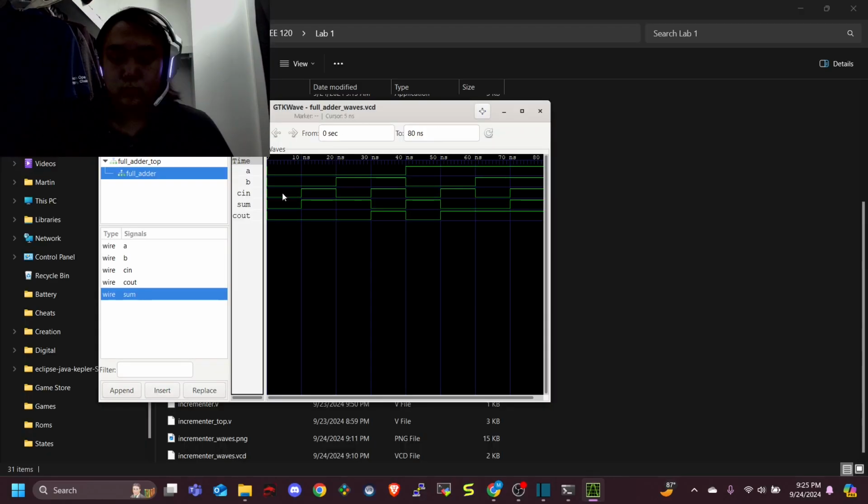With the full adder waveforms, you can see the exact same thing as with the circuit. When A and B and C in are 0, sum is 0 and carry out is 0 because nothing's being added. When B or A is 1, and C in is 0, sum is 1. When C in is 1, sum is 1, and the rest are zeros. And then when A and B are 1, sum is 0, C out is 1, because you're carrying out a 1 from the addition. And then when all 3 are 1, sum is 1 and C out is 1, because you get a 1 remaining and you carry out another 1.